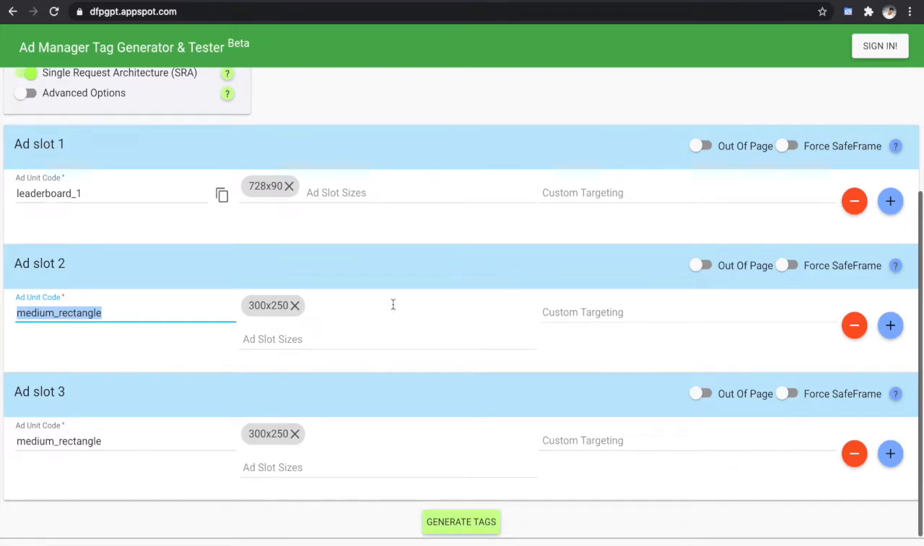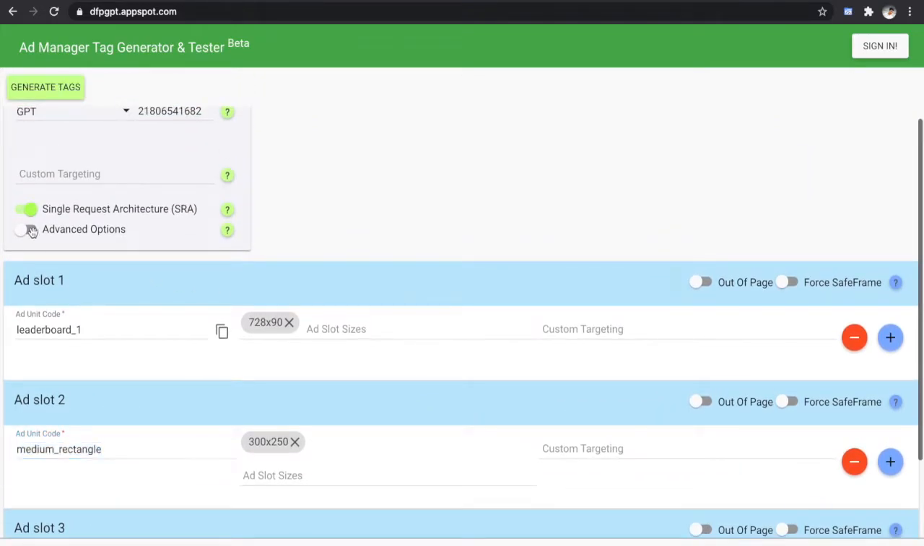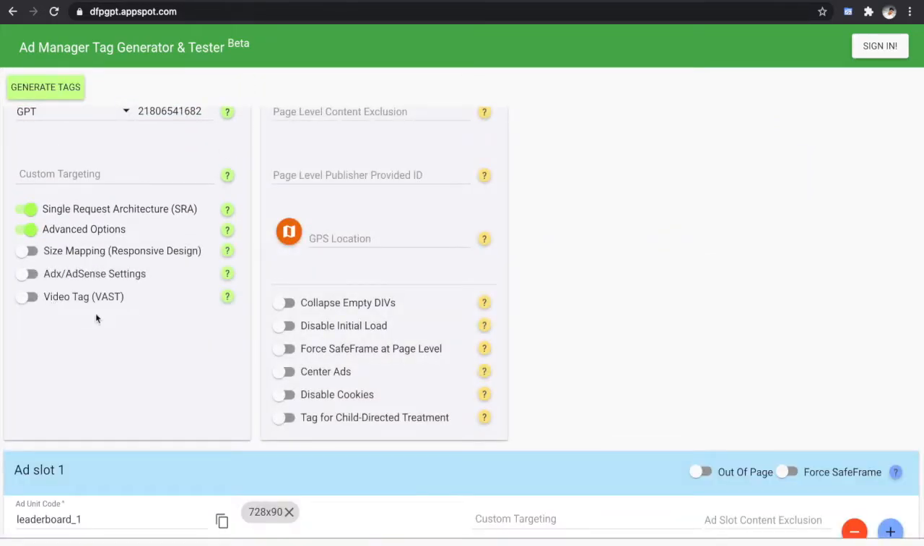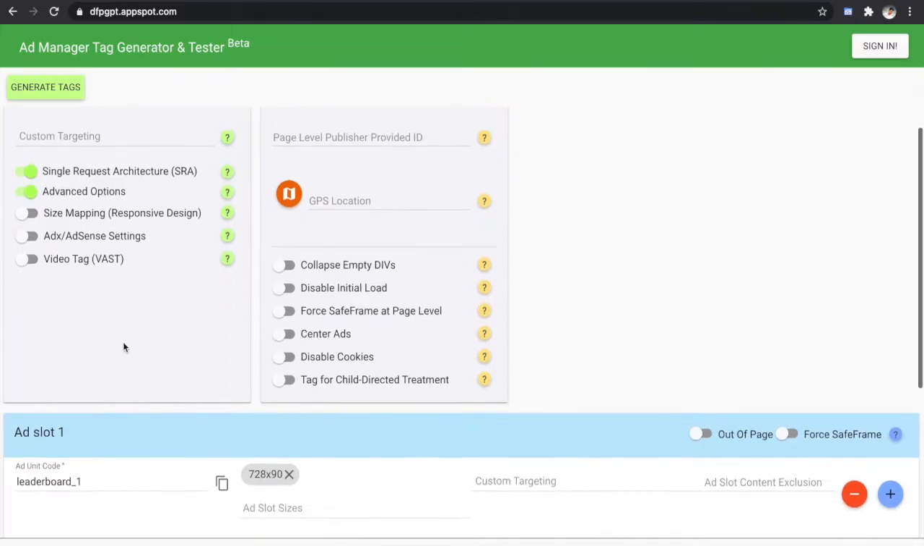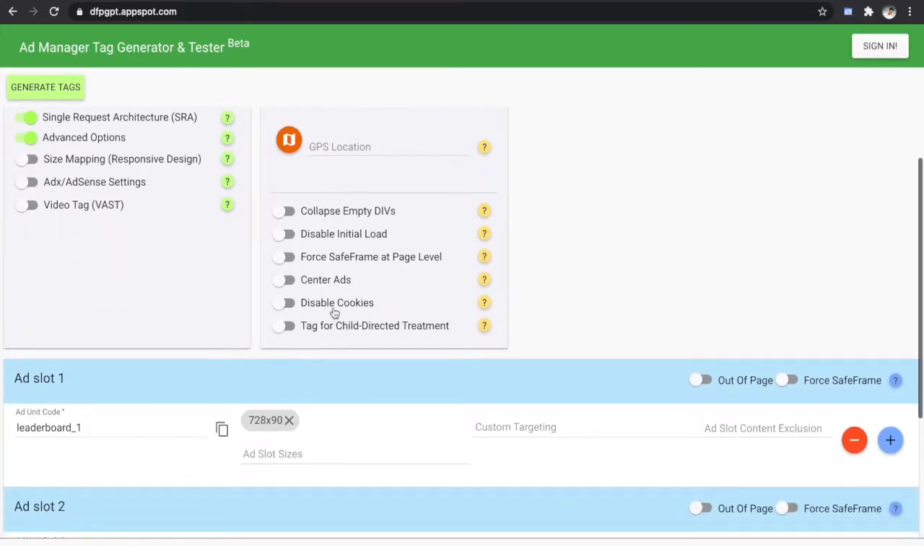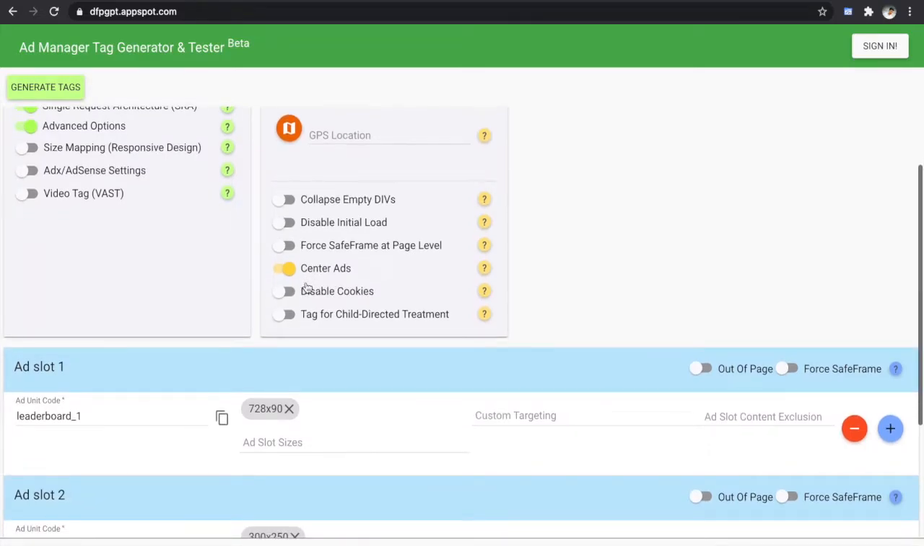Before going ahead and clicking on generate tags, let's explore some advanced options. So I am selecting center ads from here. What it will do is solve the problem of centering the ads for us. So this is quite a handy feature. If you do not enable it, we might have to do it manually, but depending upon our theme, we might still need to manually enable it.